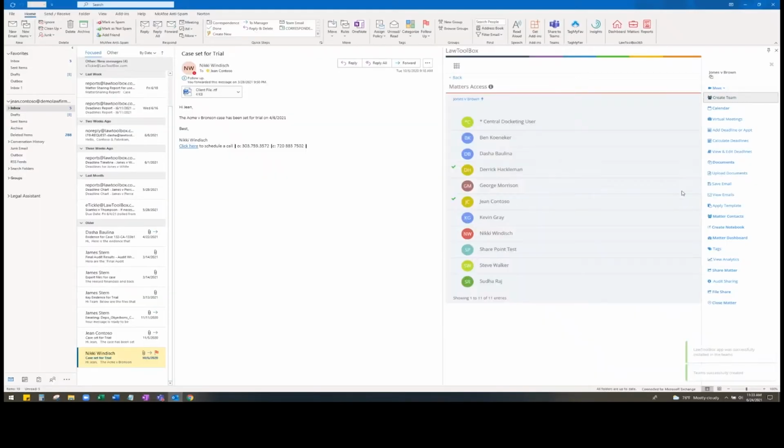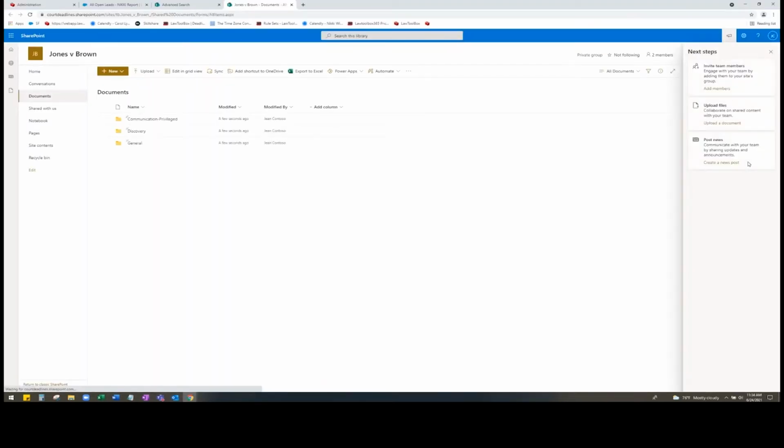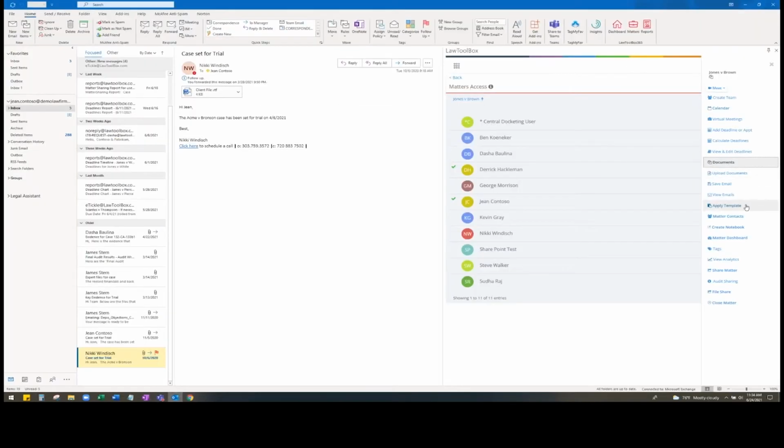I can also access my documents directly in Outlook by selecting Documents, and this is going to take me to that SharePoint site. When you guys first see your SharePoint site, it's going to be blank. As you can see, mine automatically has a file folder structure. So we also offer you the ability to templatize all of your file folder structures and SharePoint sites. If there's a file folder structure that you guys are used to working off, we can easily make that available across all of your SharePoint sites using our Apply Template feature.